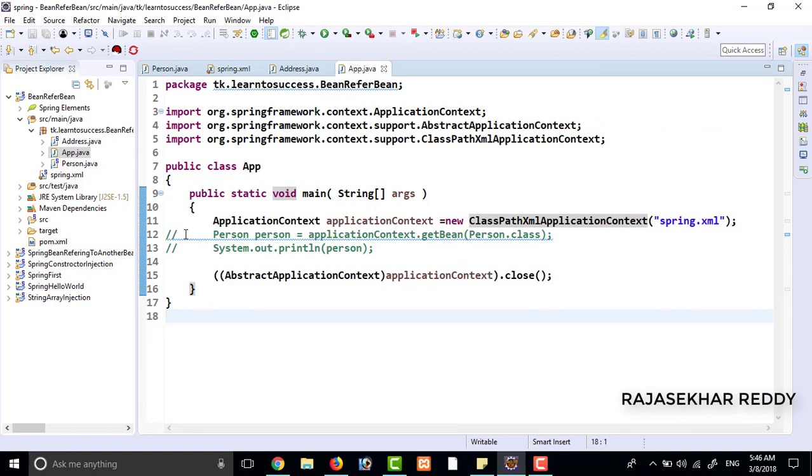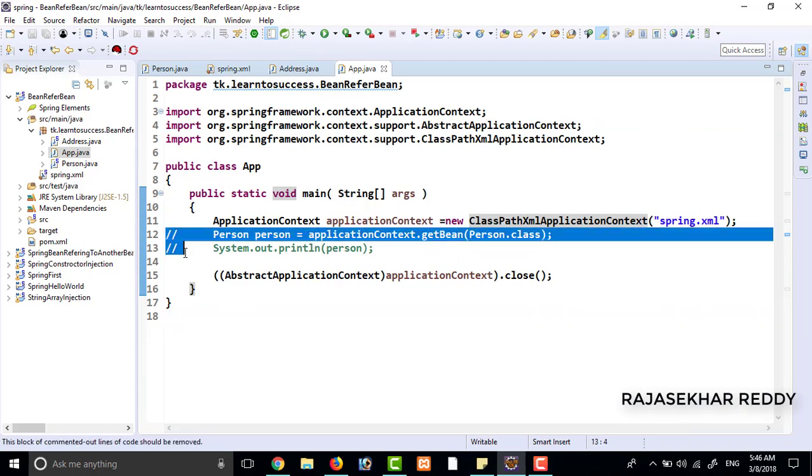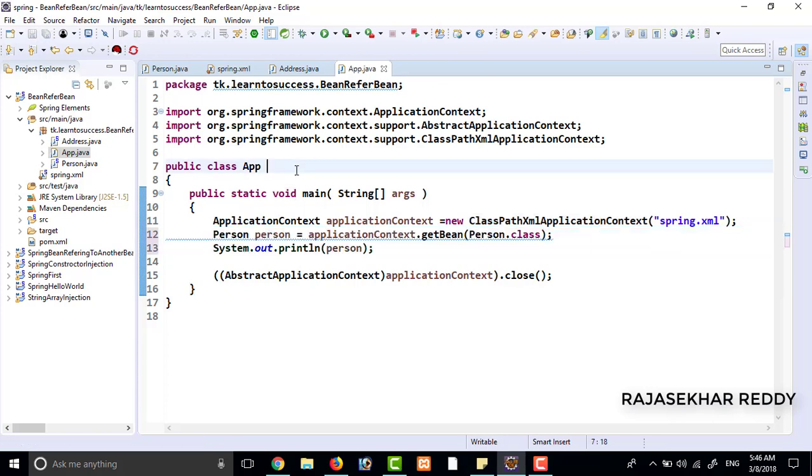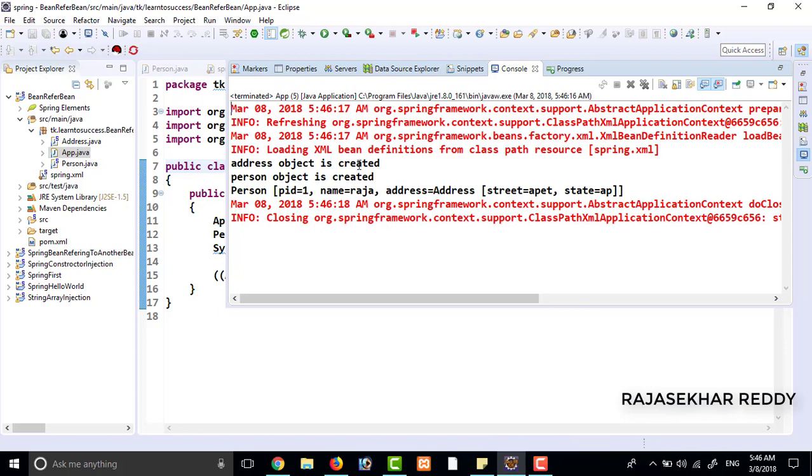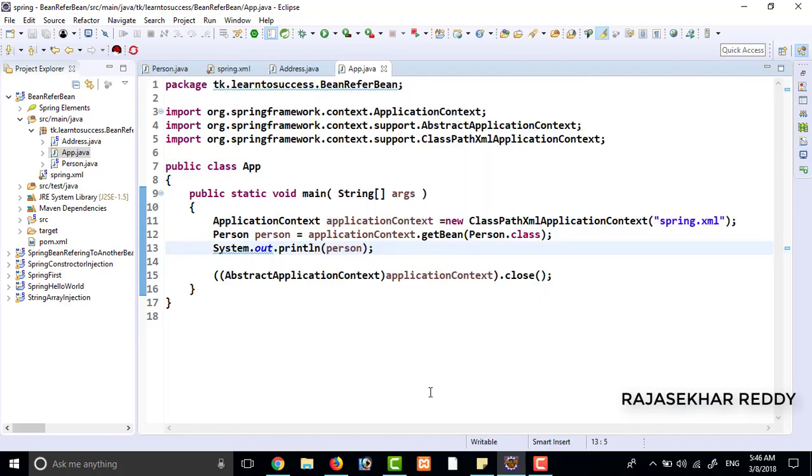Now what I will do is uncomment these two lines, save it. Now run. See, the address object is created, the person object is created. Why? The address class scope is singleton now, so first it created that object. The person object is created second because the scope is prototype now. Whenever we call getBean, only then it will create, otherwise it will not create the object.